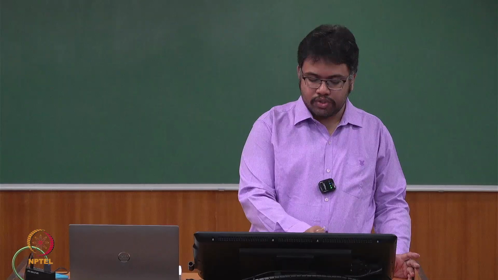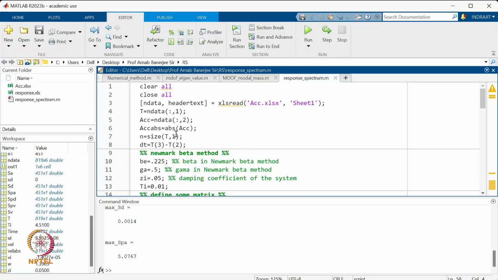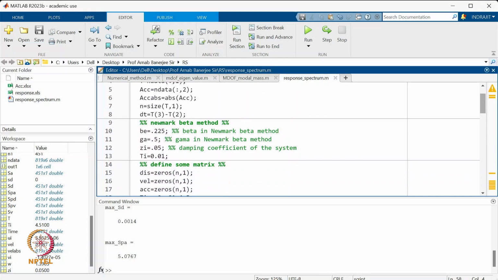And then the sheet number. So from there it will read the full data whatever you have given. You can put several data here also, so accordingly you can plot different types of things. Then you get T, so T is the first row, then acceleration is the second row, then we are doing the absolute acceleration. So like this way we are going ahead.